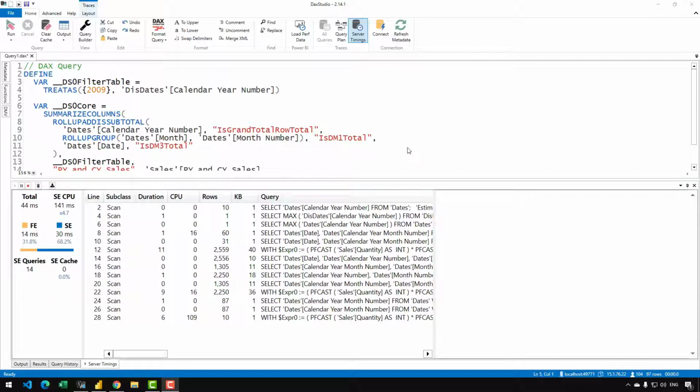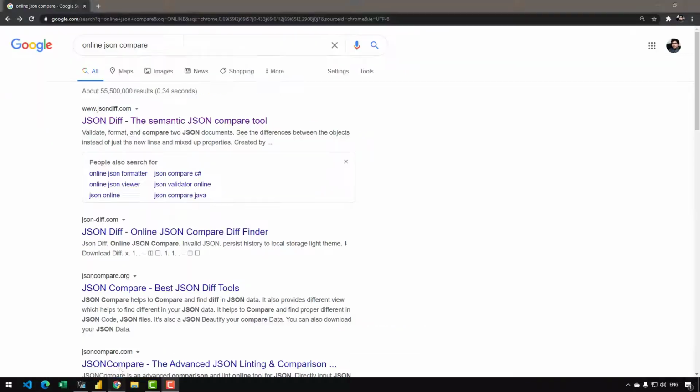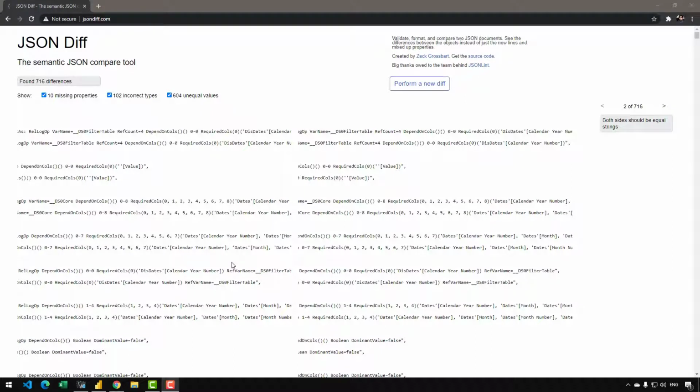So before wrapping up, let me just show you how I was able to identify that there is an external dependency on the variables that we have created, and because of which there were a lot of storage engine queries. For that, I extracted the trace details of both the version with and without remove filters. I went to google.com and simply typed online JSON compare, and you can go to the first link that you see. I have uploaded the export of the trace detail from DAX Studio on this website, and on the left hand side we have the version of the export where we did not have the remove filters, and on the right hand side we have the version which contains remove filters.